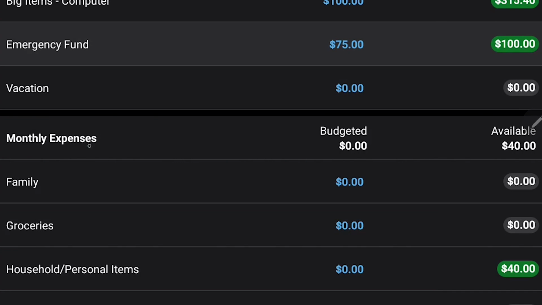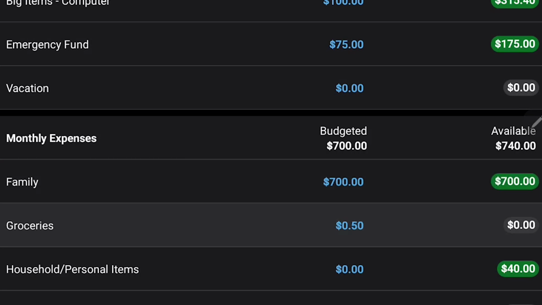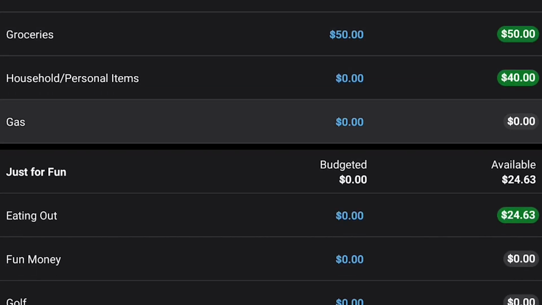The next budget categories I have are my monthly expenses, the biggest being family. So there's $700 going into that bucket. Groceries, $50. Household personal items, I'm not budgeting anything there because I already have $40 that I didn't spend last time around that I will be using. And then gas, I'm going to add another $40 into my gas category.